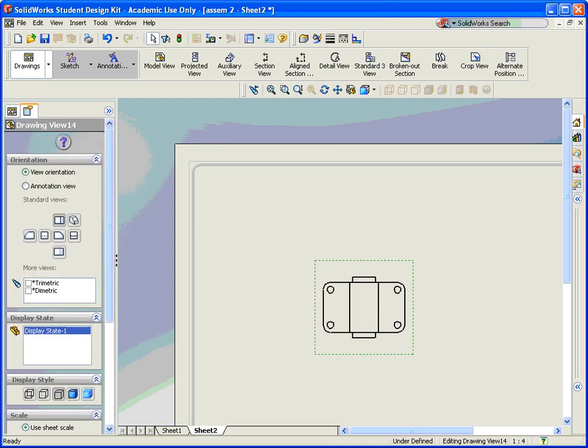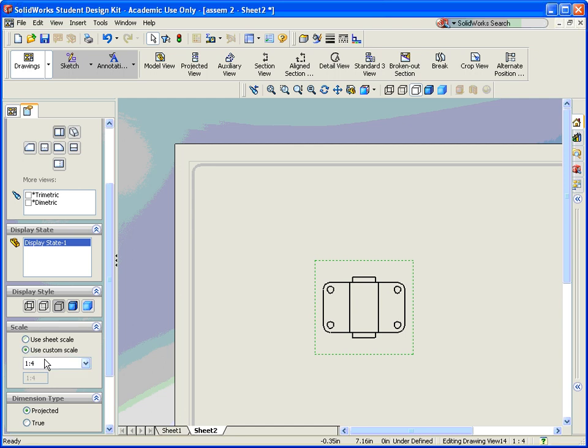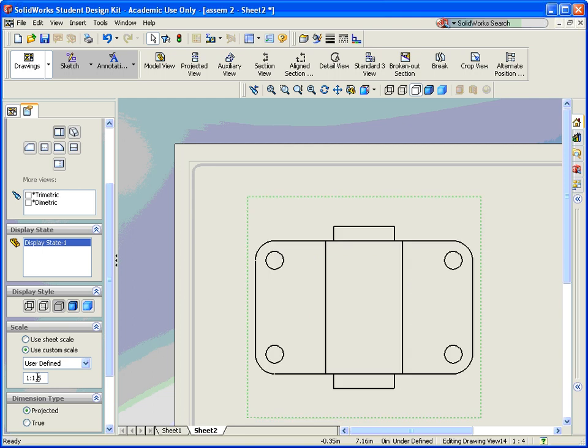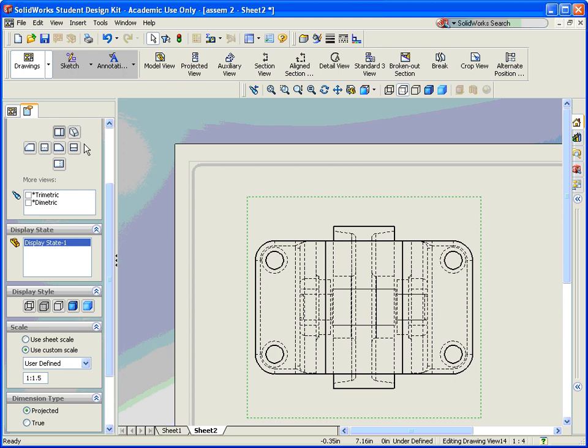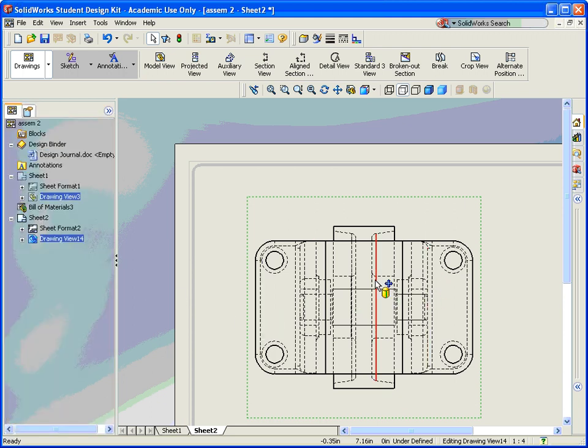As I click on the viewport, now the properties come up for this. I'm going to use a custom scale, user defined. I'm going to use that goofy 1.5 again so it's nice and big. I'm also going to turn on the hidden lines of that. Alright, so there's my top view I want to work with.